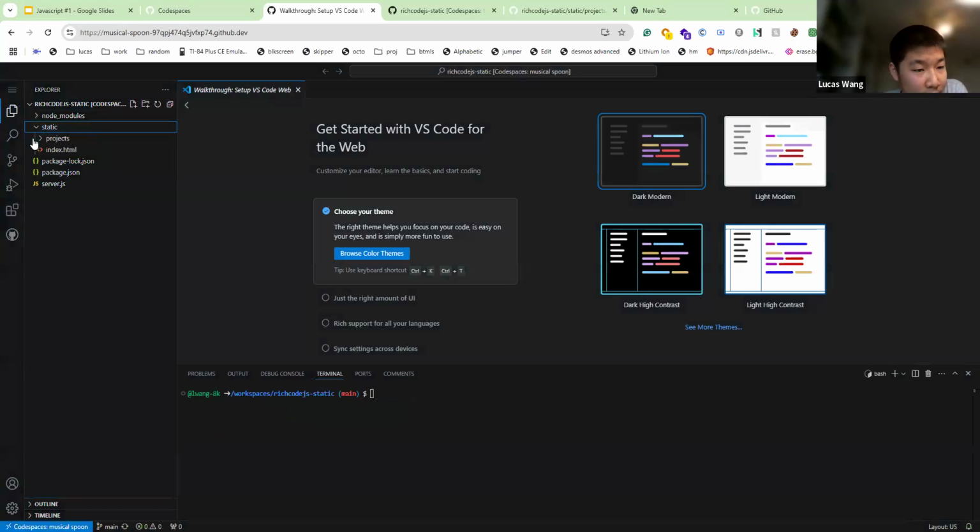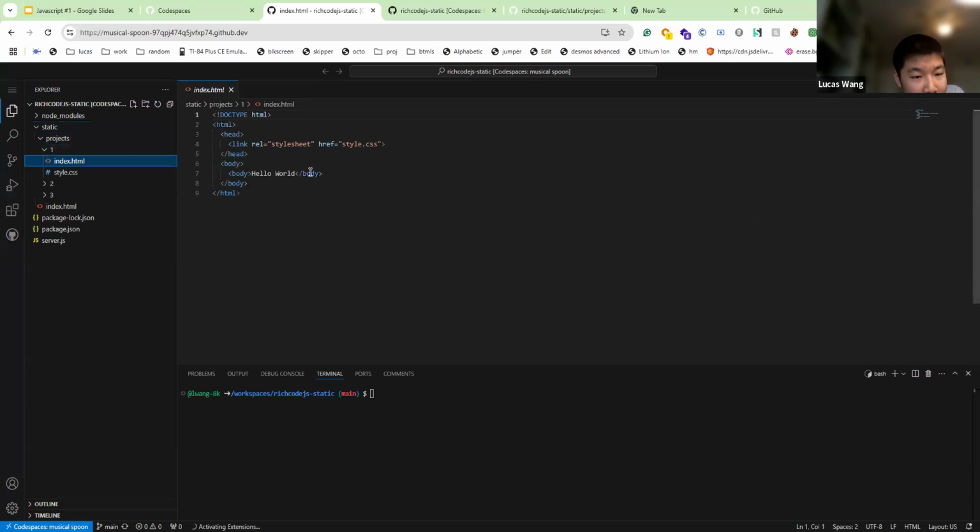Okay, so you want to open the static folder, project folder, and open one. So here is the page for your first project. This here is HTML. You see the file extension name is HTML. So what HTML is essentially is it basically tells the browser how to display text or images.